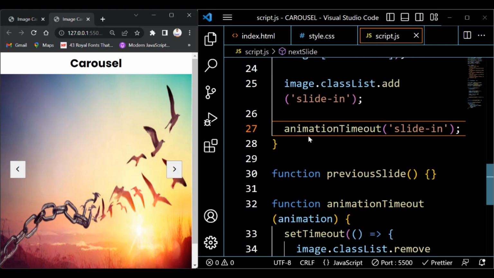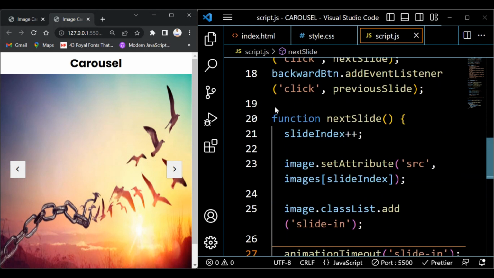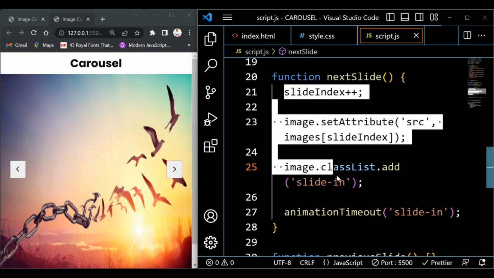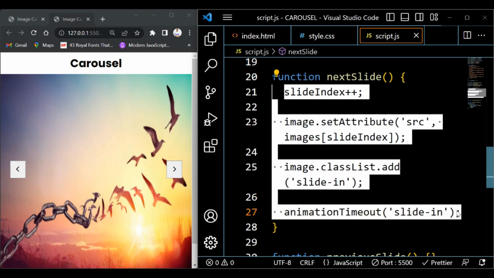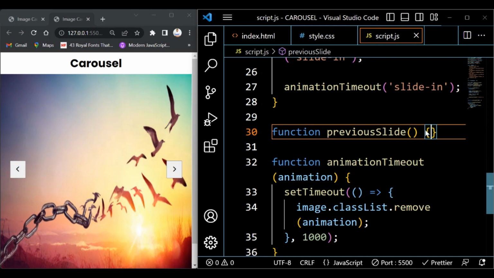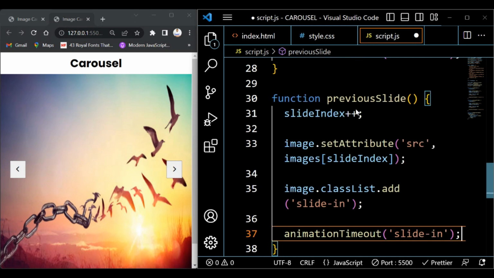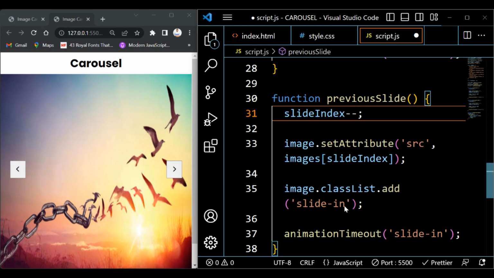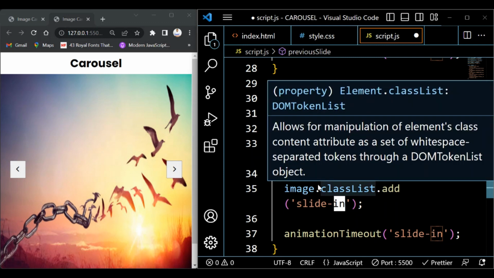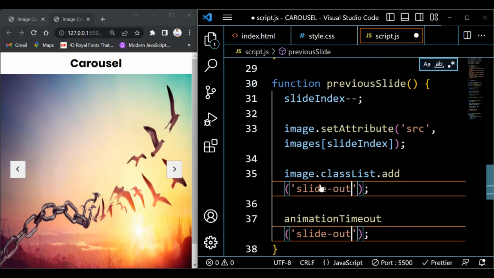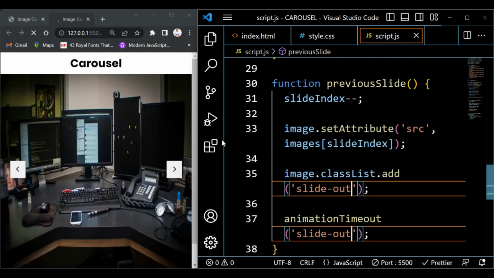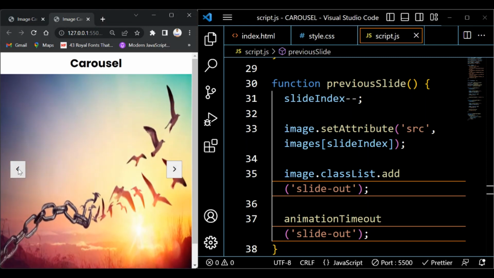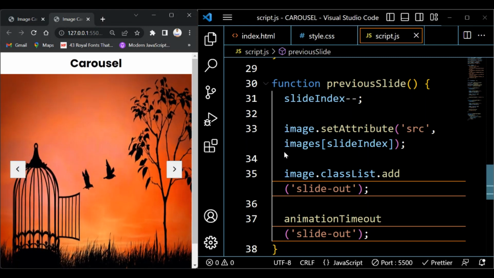So yeah, we want to do the same thing for the back button. I'm just going to copy this and paste here, but rather decrease, and change here to slide out. Remember we have a class of slide out. So let's click back and it goes back.